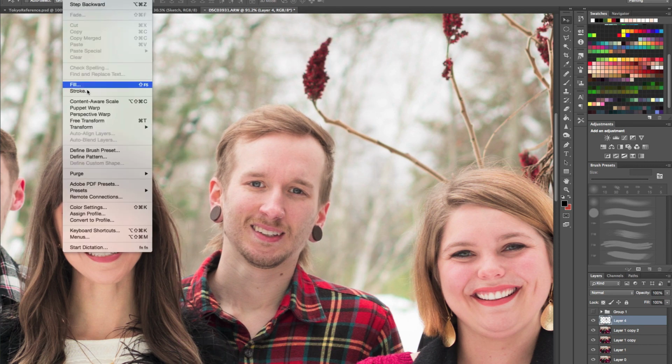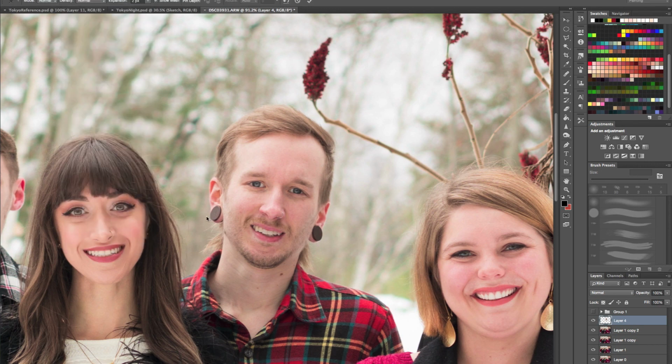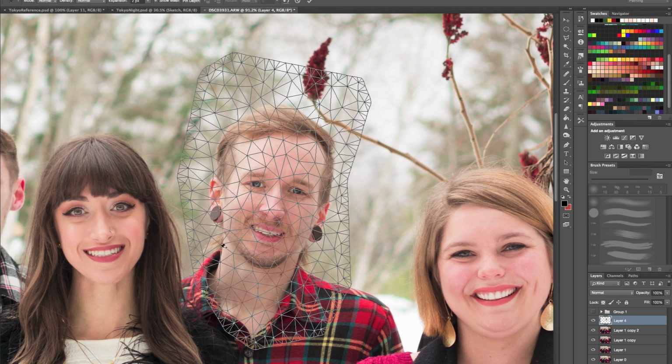Then I'm gonna go to Edit, Puppet Warp, and it's gonna bring up this little grid type system on the actual selection or layer or whatever you're wanting to warp. And within these little triangles is where we're gonna be creating these points. And the points are gonna be stationary. Whatever you click them on is gonna hold its position while everything else will change when you click and drag.